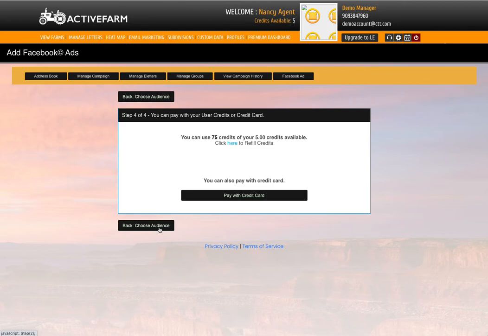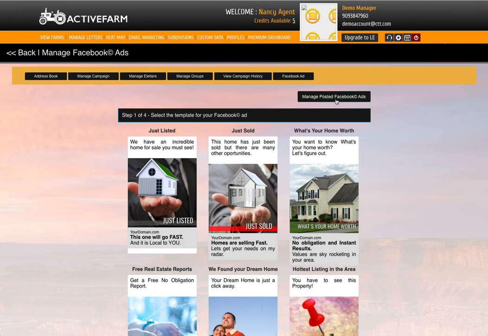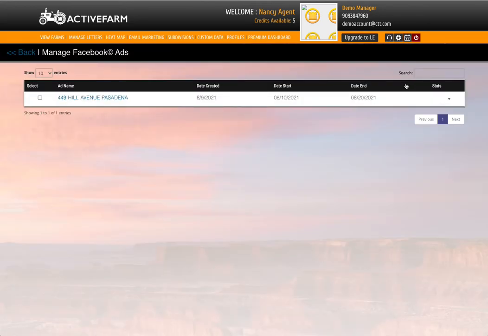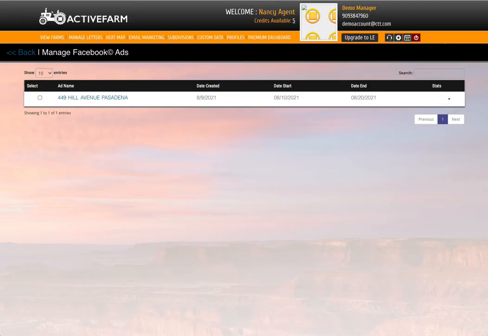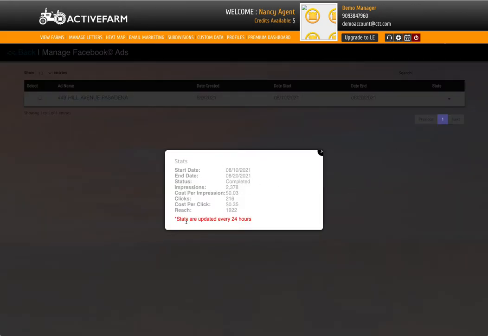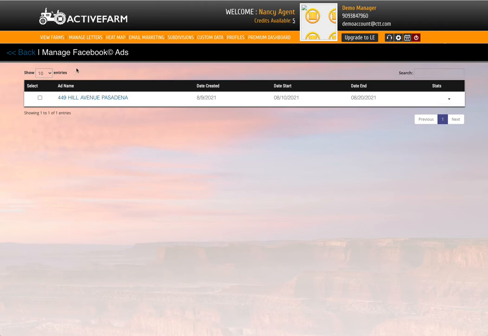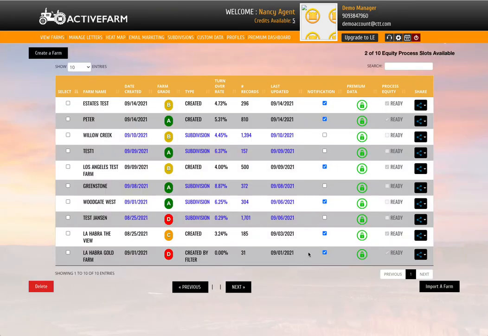If I go back into the Facebook ad feature, I do have a manage posted Facebook ads option here. When I click that, it shows me any ad that I've posted through Active Farm. I can click on the ad to see a preview of what it looks like. And then I can also see the stats on here. It shows me view stats, and I can see the stats for that specific ad. Those are updated every 24 hours, so you can go in there and keep track of that. So that's the description of the Facebook ads that are placed through Active Farm directly.